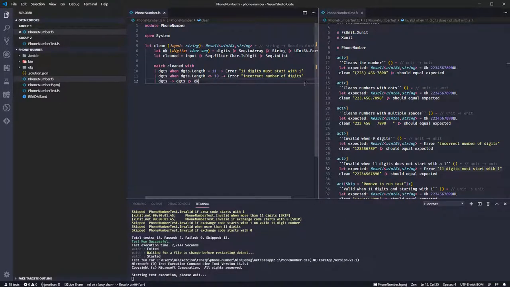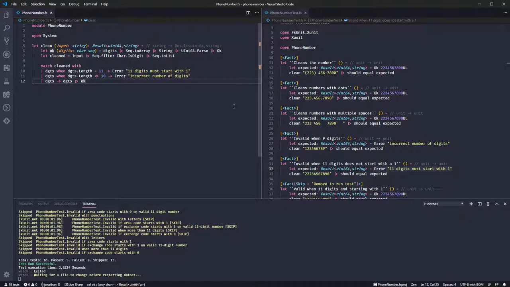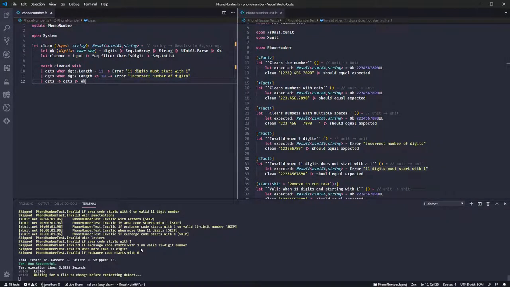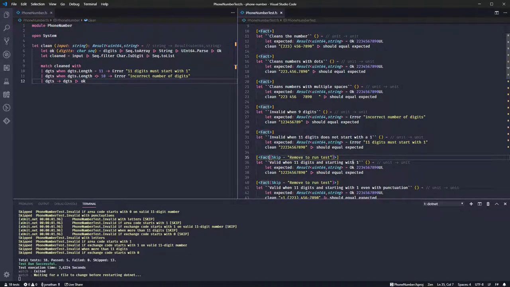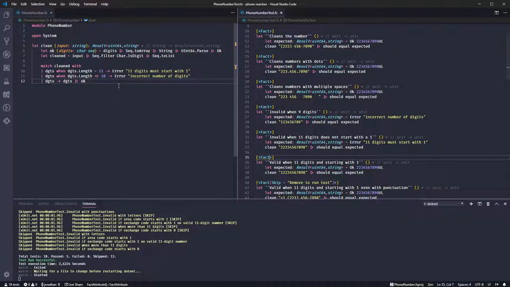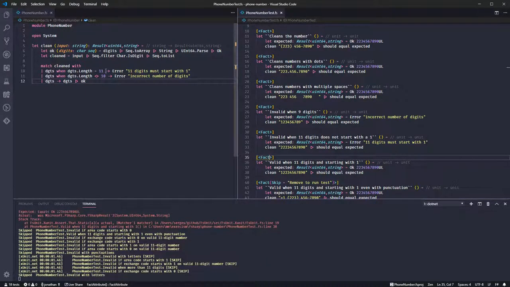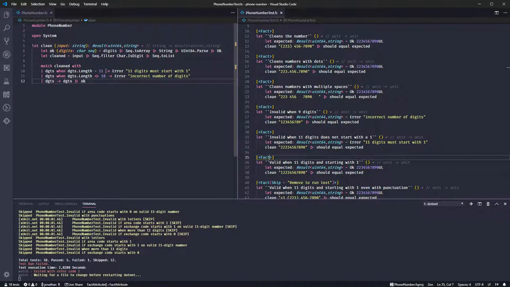My test is started. It passes. I'm going to move on to the next one. Happy with that little bit of cleanup. "11 digits must start with 1". And I'm not checking to see if it starts with 1. But I am happy about that for now, because my test is passing. If I come to another test that fails, I can then do something to fix that. But for now, I am happy.